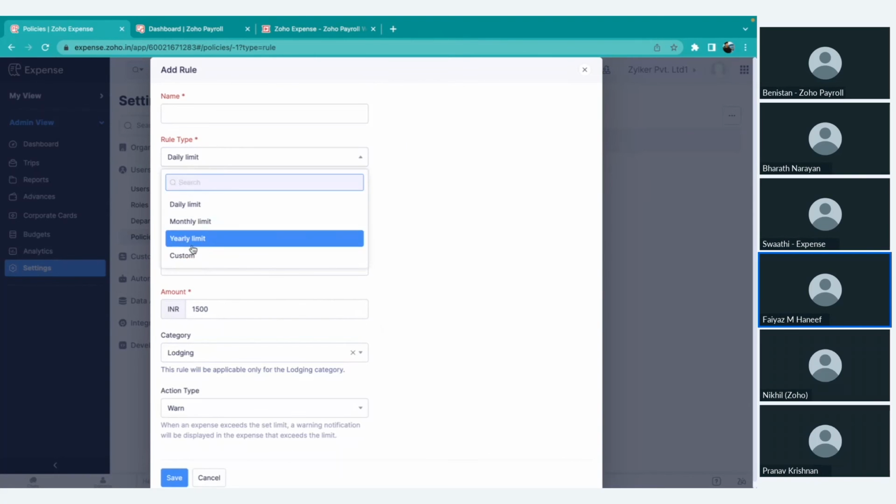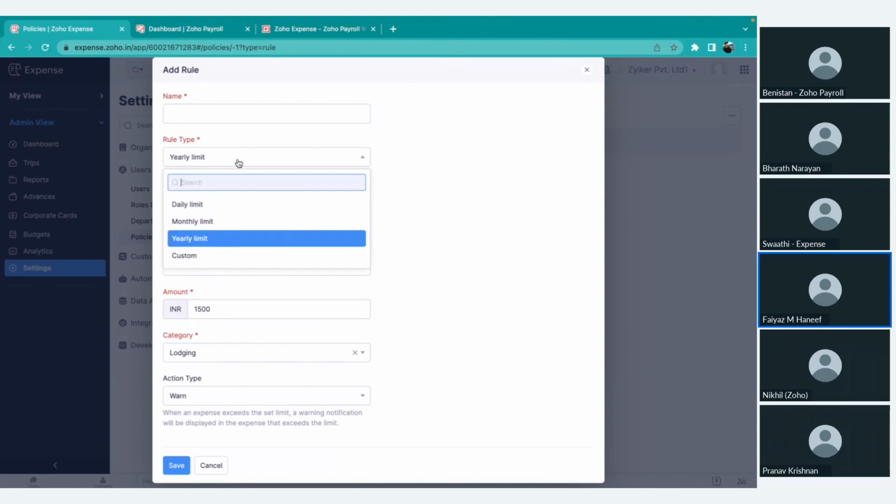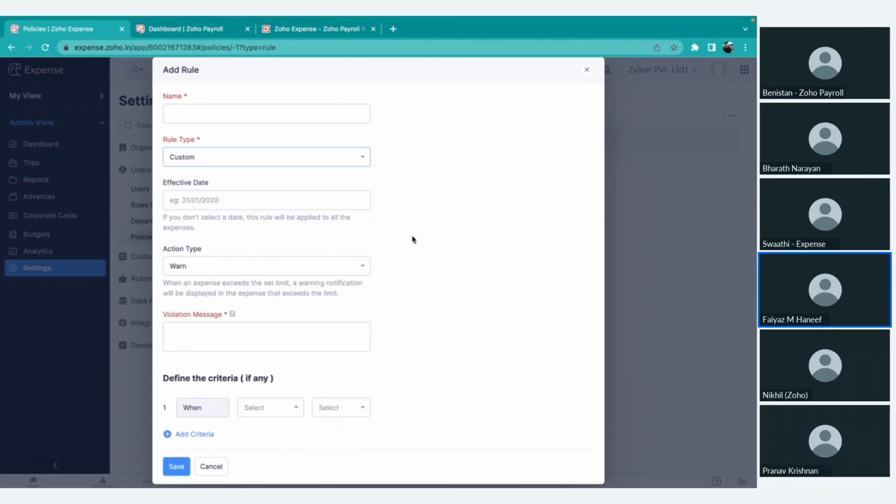And even for yearly limit, you can set up a policy. If you provide an annual internet bill or a broadband bill or any requirement on a yearly limit, you can set that up as a yearly limit and apply the same amount and category filter, and it will automatically block the employee from submitting.